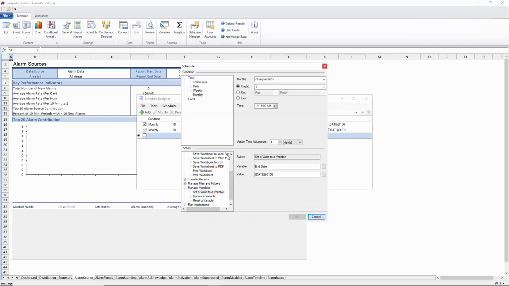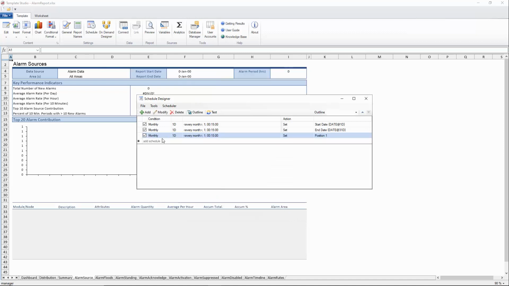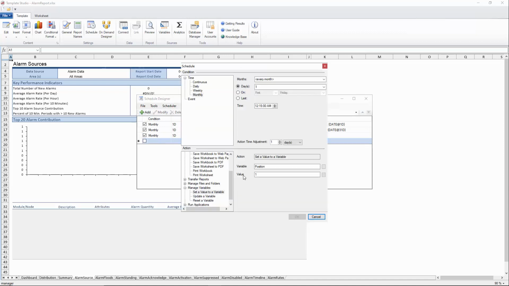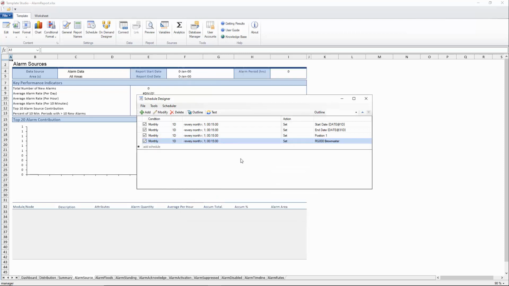Next, we set position, and that's going to be set to 1 for brewmaster. And then we set RG000 to brewmaster. Recall, for the file name.